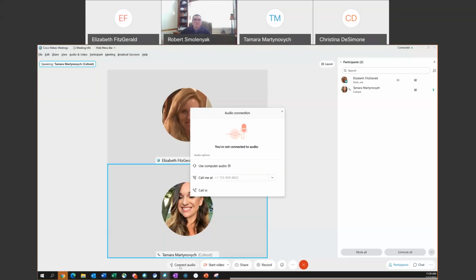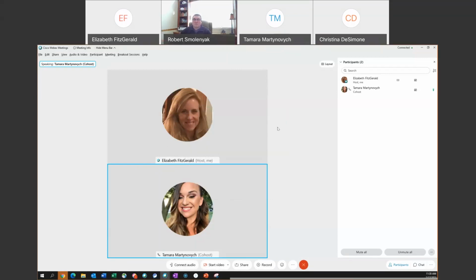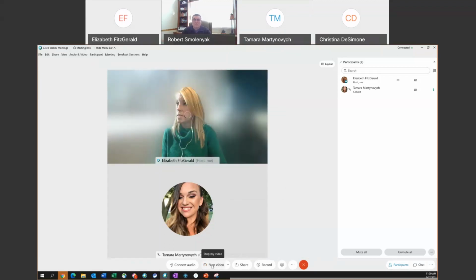So, connect audio. As you saw in that pre-meeting window, I chose not to connect audio, but at any time during the meeting, I can always choose to change my audio connection. And it's important to note, if you're at your office and you've joined from your desk phone and you need to leave, you don't actually have to leave the meeting. You can change your audio to your cell phone and stay in the meeting by just switching your audio. I can start and stop my video at any time during the meeting.